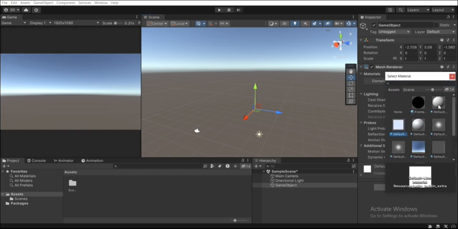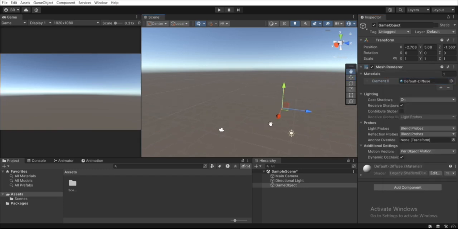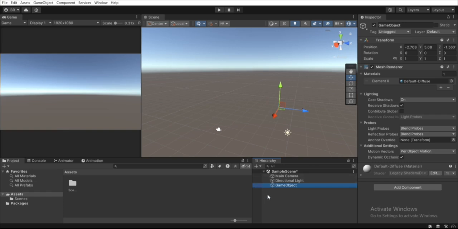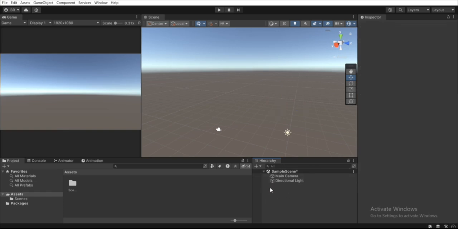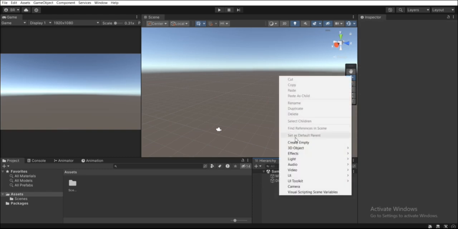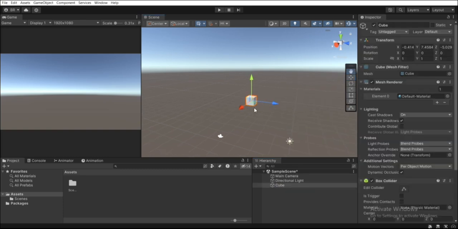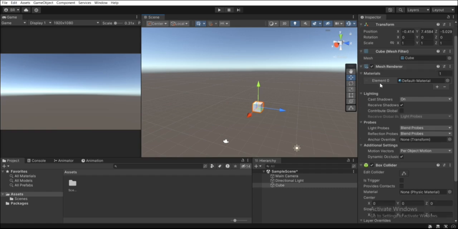We are not able to see this game object yet, so let me show that to you. I'm going to delete this; to delete, just press delete. And I'm going to create a 3D cube. Let's go to the hierarchy, right click, then go to 3D object and then cube. If we select this cube game object, as you can see, it has a cube mesh filter and also this mesh renderer, which is what lets us see our game object.